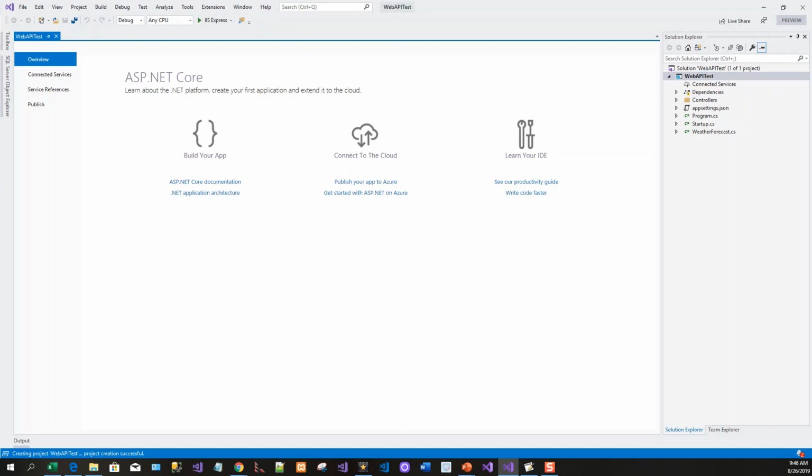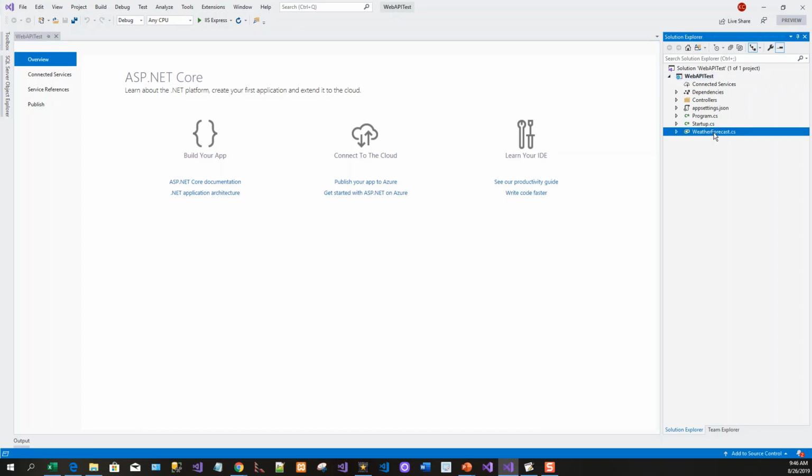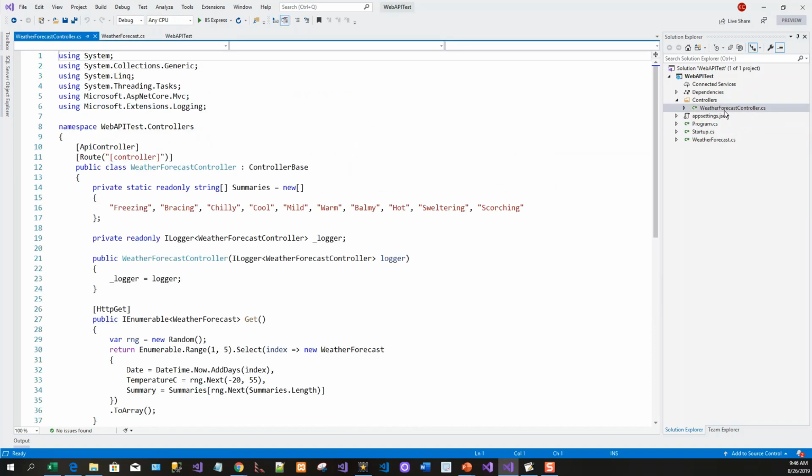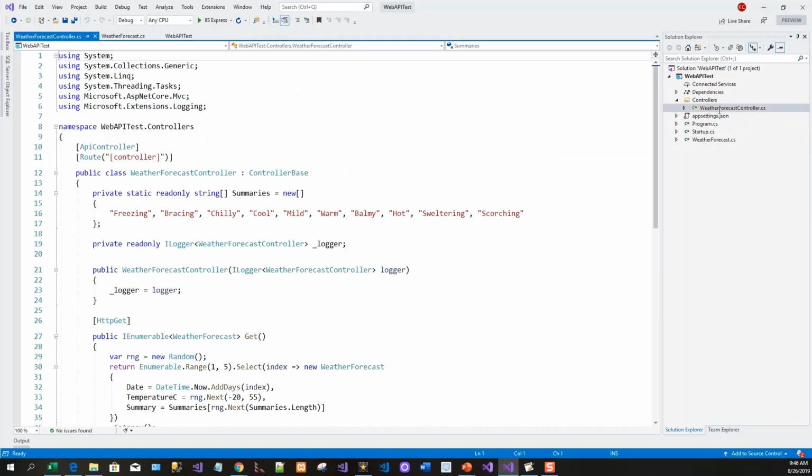All right, so web API test is created for me within this solution, and it has got a weather forecast.cs by default. This is a model for weather forecast, public class WeatherForecast. It has got a few public properties: date, temperature in centigrade, temperature Fahrenheit from centigrade, and it has got a controller which is WeatherForecastController.